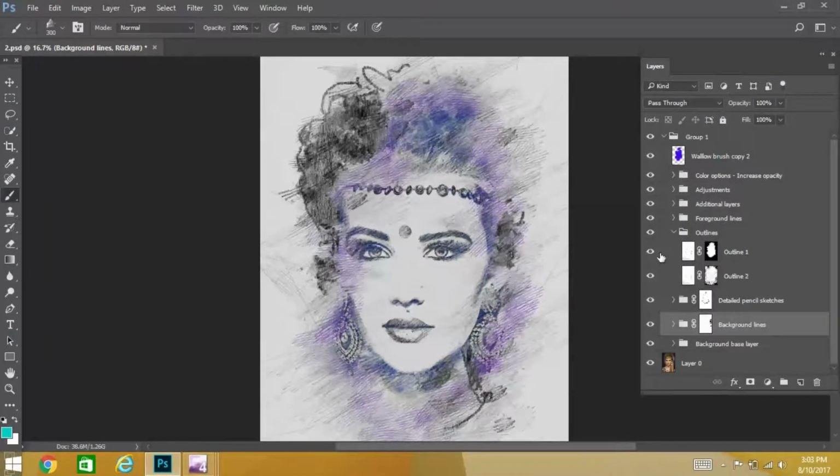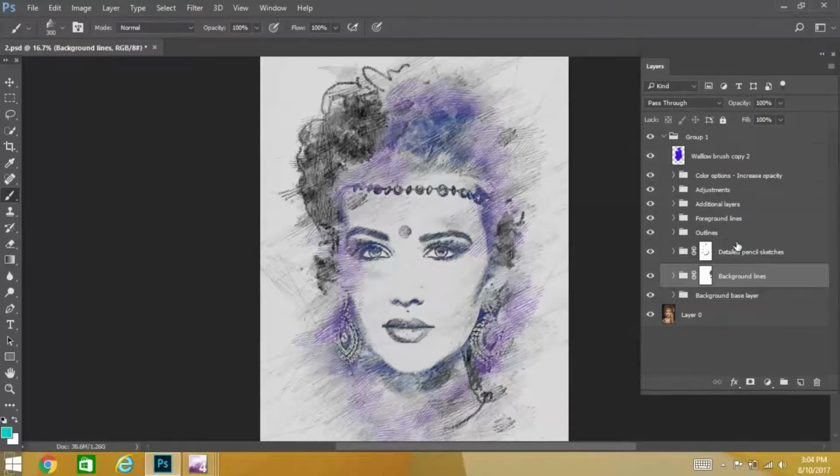Inside this outline there is outline 1 and outline 2 layer. It gives outline pencil sketches. Fine. So we discussed background lines, detailed pencil sketches, foreground lines, outlines, and also discussed additional layers. Fine. Now there is a background base layer. Inside there are 2 background color fill layers. One is white and one is light yellow color. So that's all a basic background option.